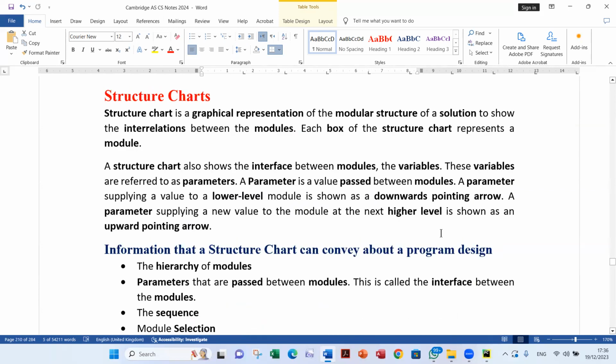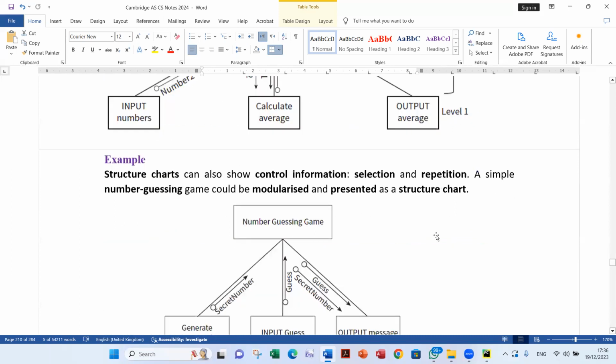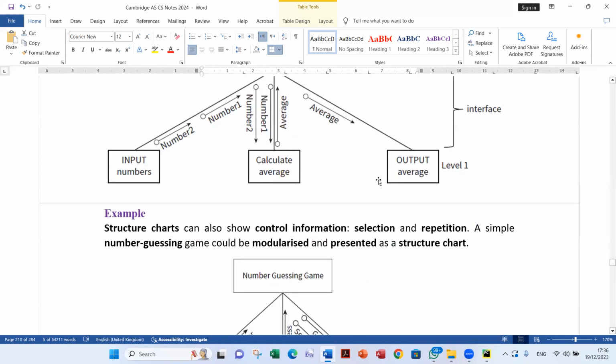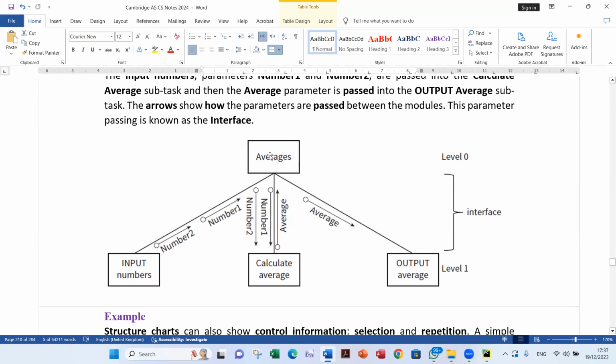Structure chart is a graphical representation of the modular structure of a solution. So if your solution is divided into functions and procedures, a function returns a value, a procedure does not have to return a value. I keep saying this forever. It shows the interrelationships between the modules. Each box of the structure represents a module. This is the chart, this is a module, this is a module, this is a module, and this is the main program.